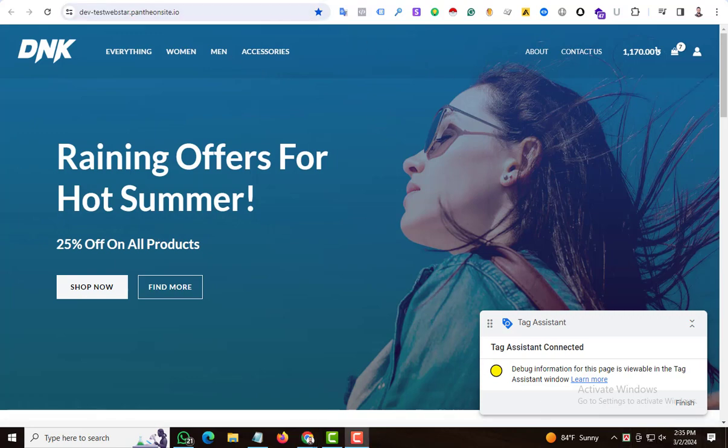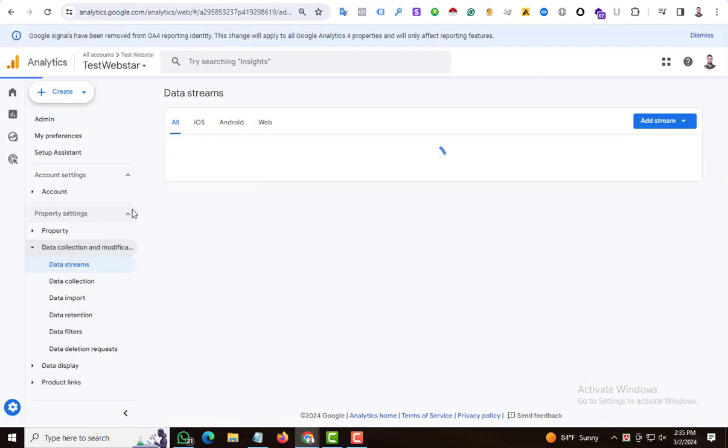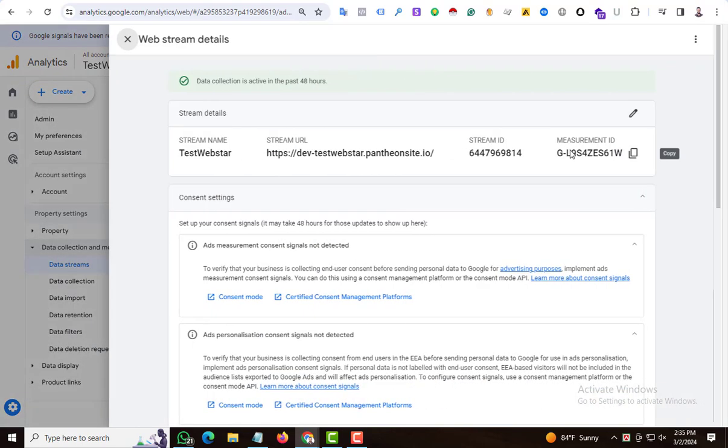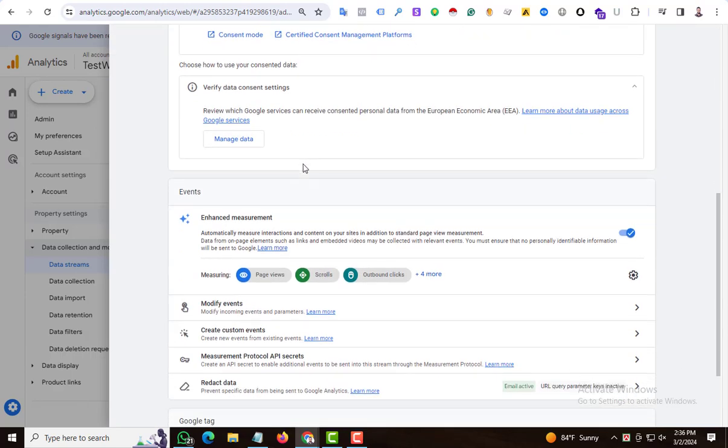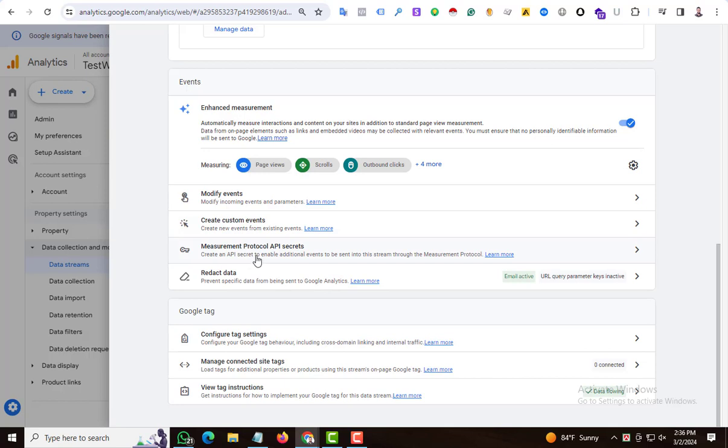Then you can just go there and you can see this measurement ID is already used. That's why I select the data stream to test style. Just click there and scroll down a bit. Then you can see configure tag settings. Just click there.